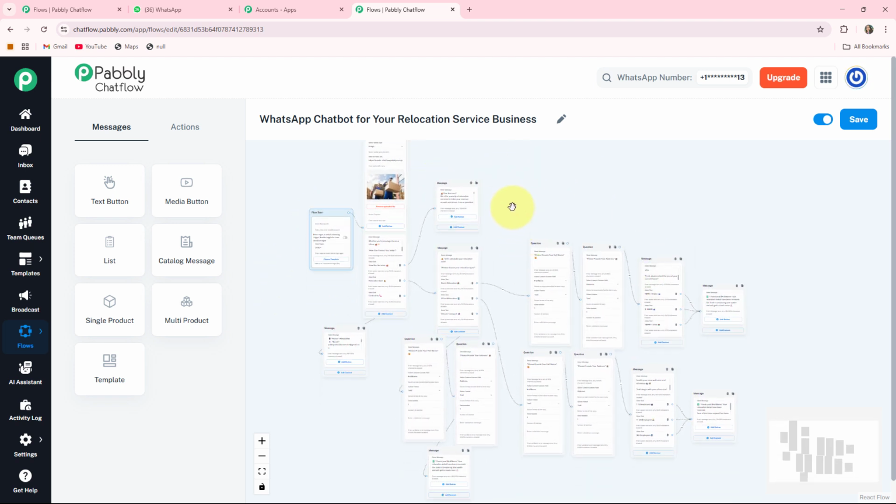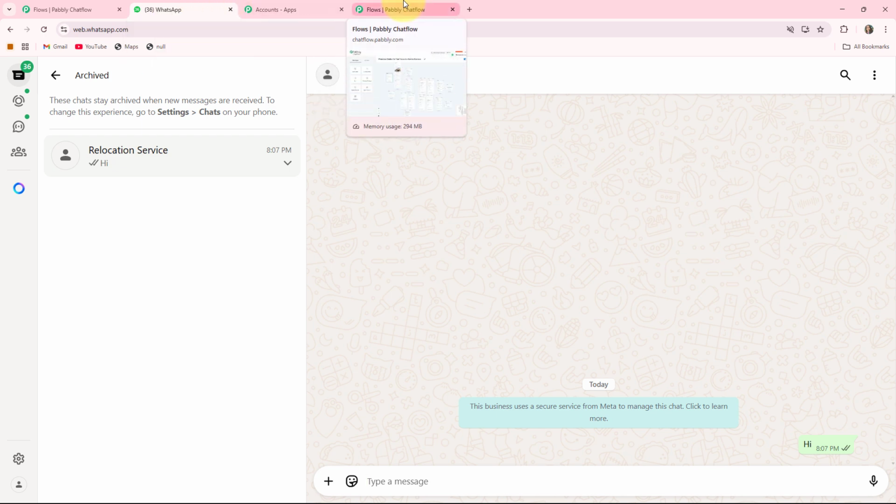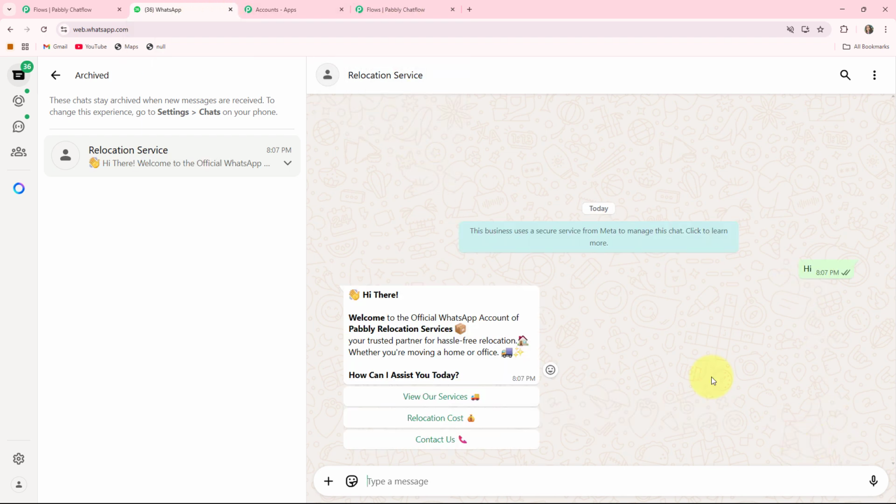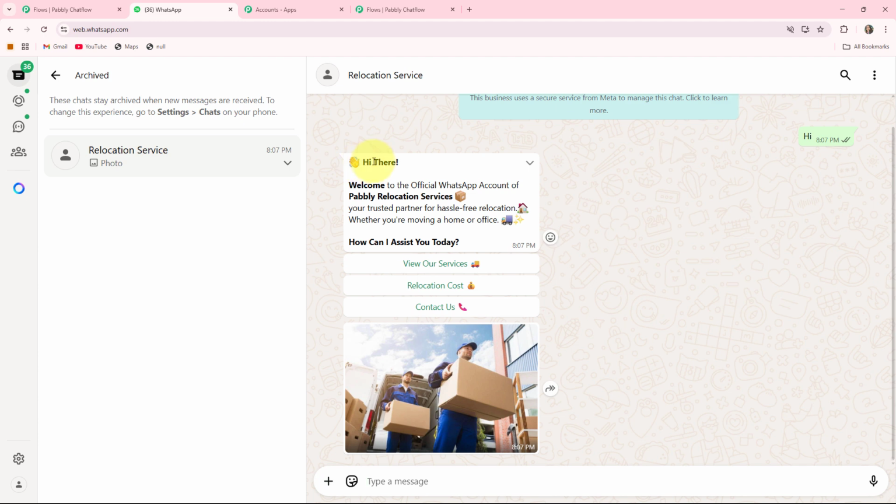After the completion of your flow, you have to click on this save button so that your flow will be updated. Now I'll give you a quick review of how this bot will work and how it will respond to your clients automatically. By sending a hi message in my WhatsApp business account of the relocation service, or instead of hi you can send any message, here I sent a message. See, the bot will respond to me automatically.